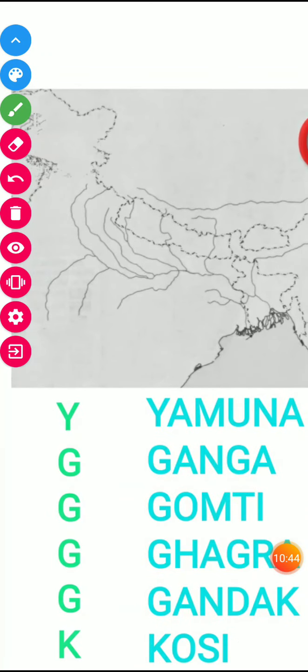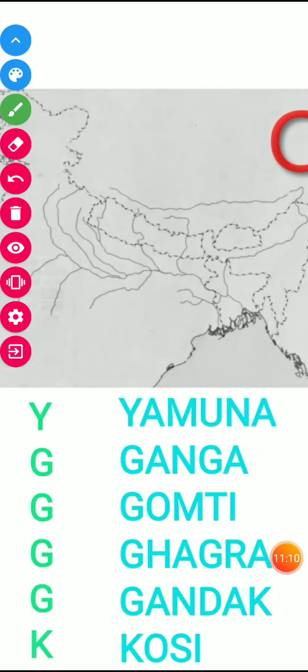So about Ganga, I want to repeat: this middle river is Ganga. All the rivers, Gomti, Ghagra, Gandak, Kosi, they all join river Ganga. They are tributaries of river Ganga. So do it carefully. Now you may have confusion about these 4 G's.